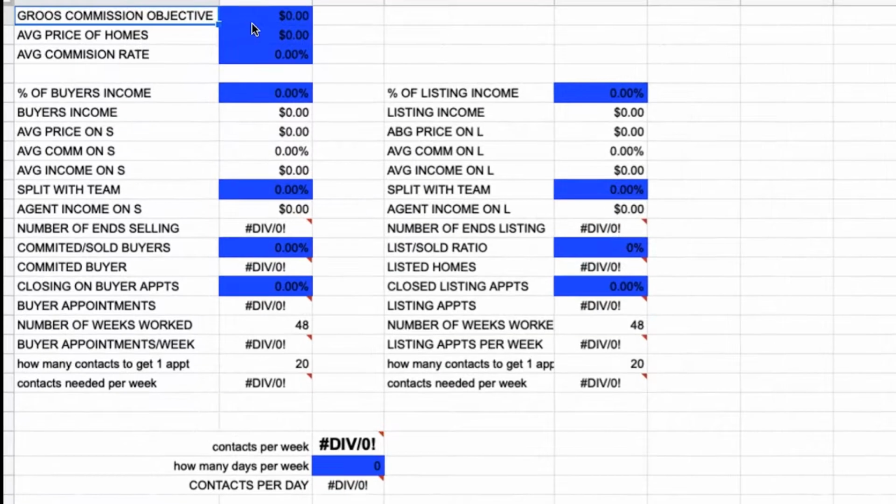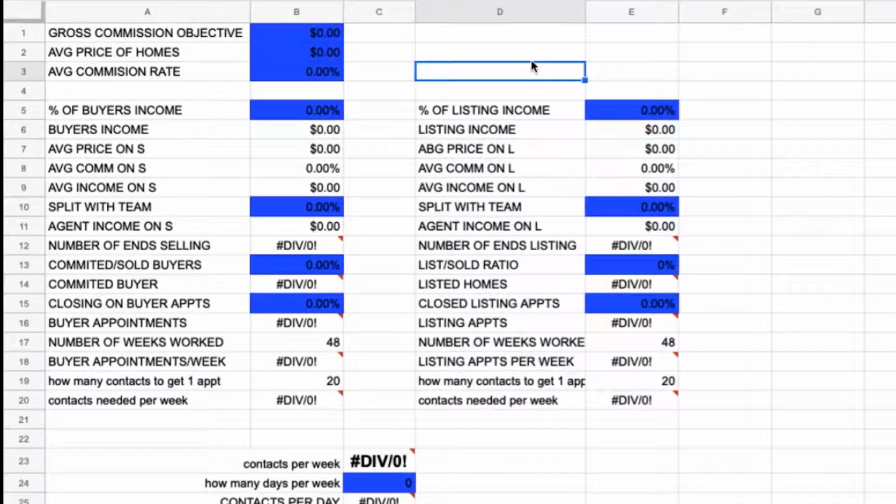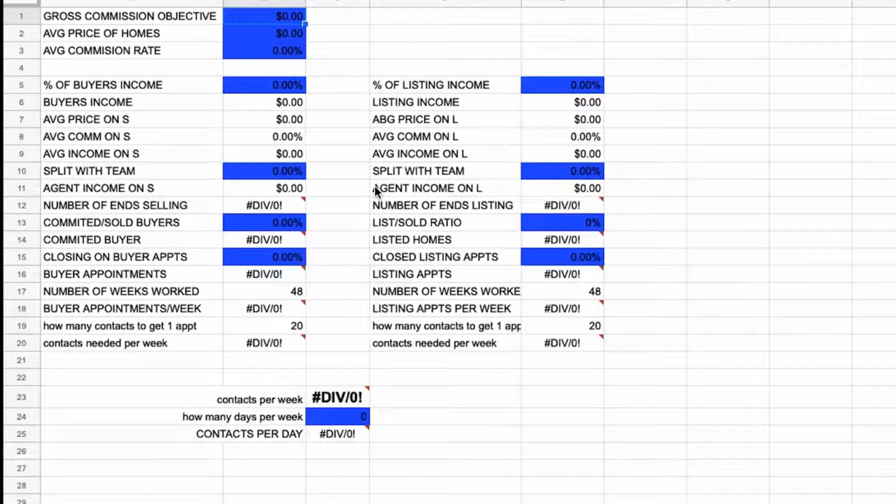So the gross commission income, let me just correct that. Anyways, typo, doesn't matter. What you want to do is figure out how much money you want to make that year, right? And once you have that amount, let's say we want you to make $120,000 in your first year of real estate, or whenever, doesn't really matter.